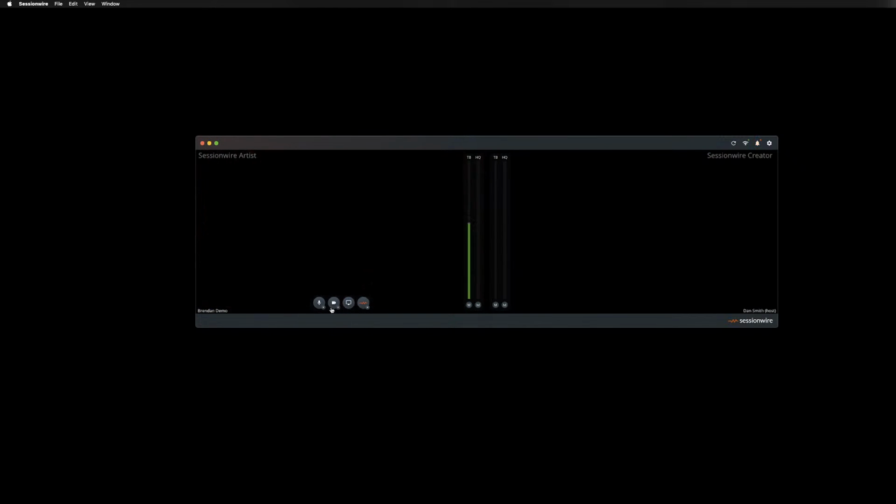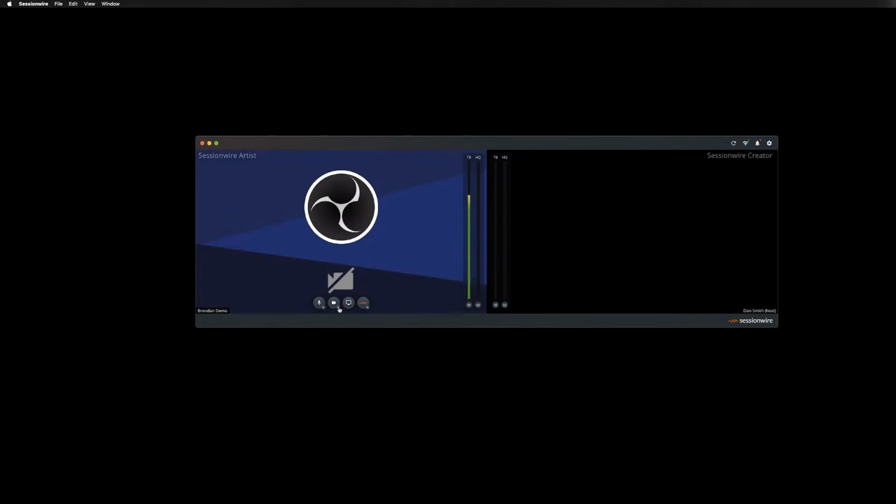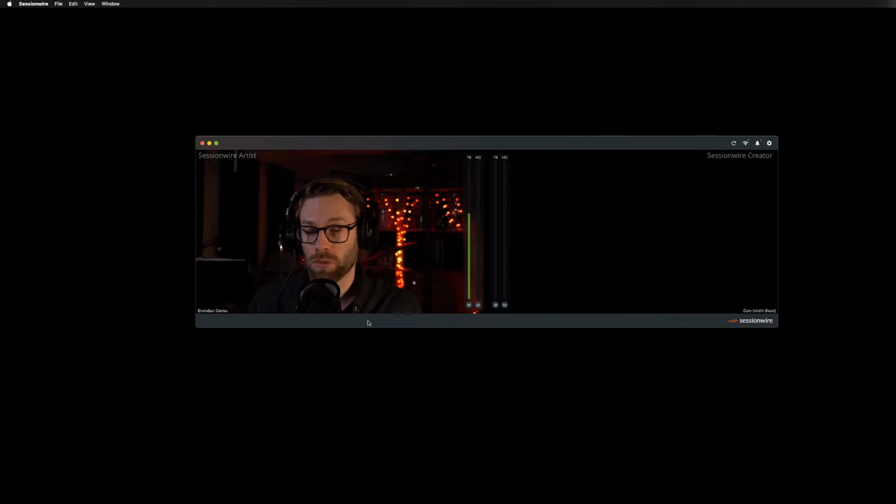The next button over is the video button, the video stream. You can select anything from, like, an OBS virtual camera if you want to do some camera switching. You've got multiple cameras in your studio and you don't have a hardware switcher. You can use OBS to switch between your cameras and inject that video stream here.